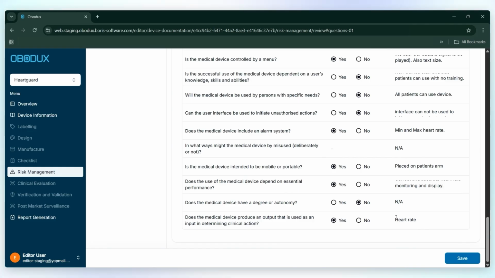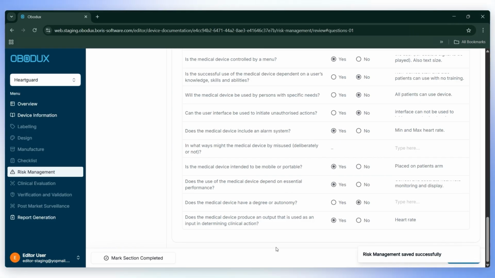And that completes the initial hazard review for the HeartGuard. Once all responses are entered, we can save this section.